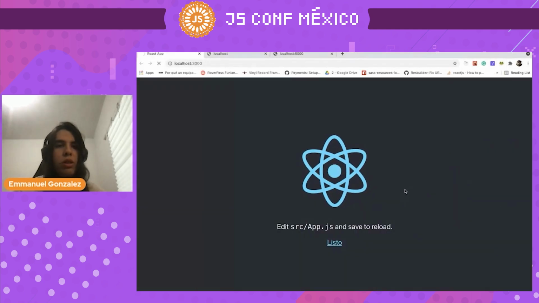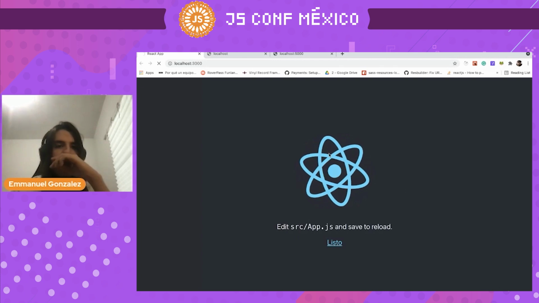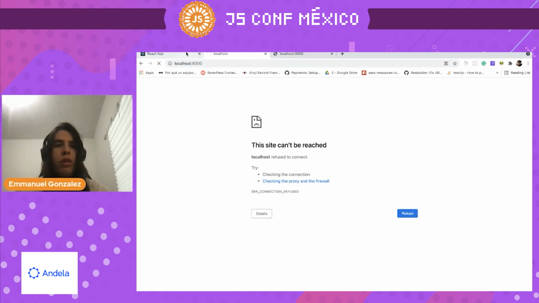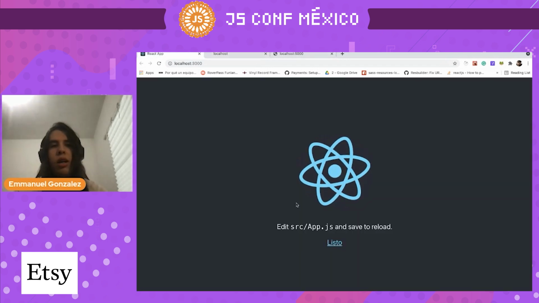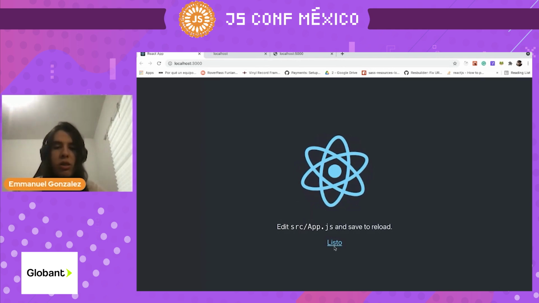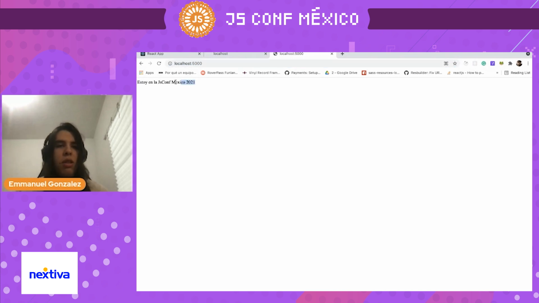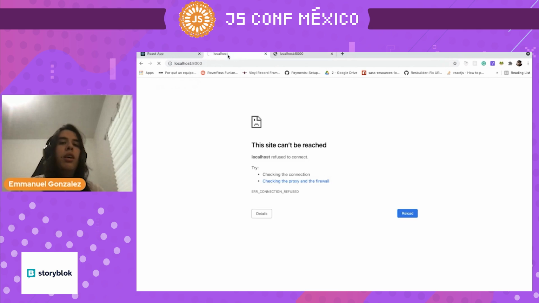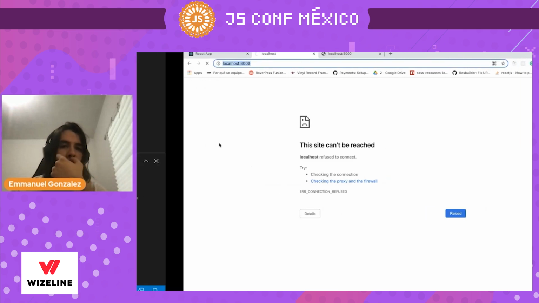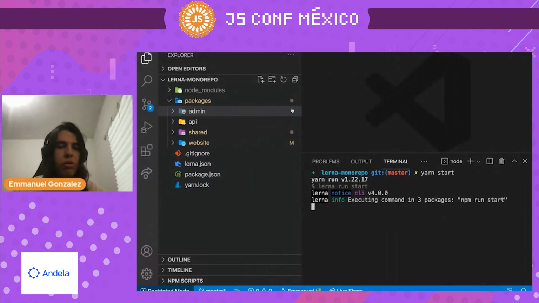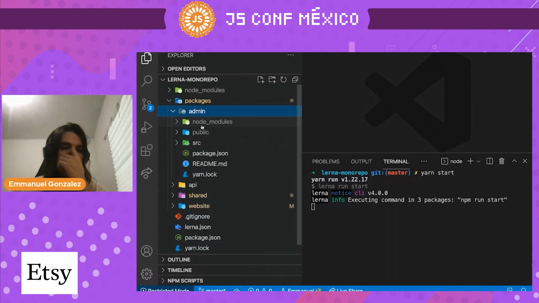And here it says that our 3 applications are being run. And while they load, we see here that we have our administration, which is an SPA with React. And here it says that everything is ready. We have our API, which is a very basic API. It just returns this text, and it says, I am at JSConf Mexico. And the third is an application which is not compiled yet. So while it compiles, we are going to check the admin.